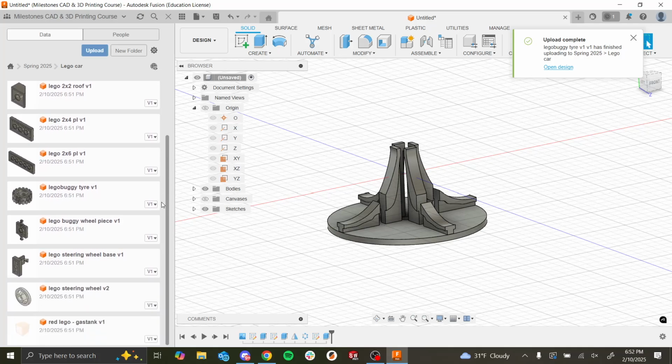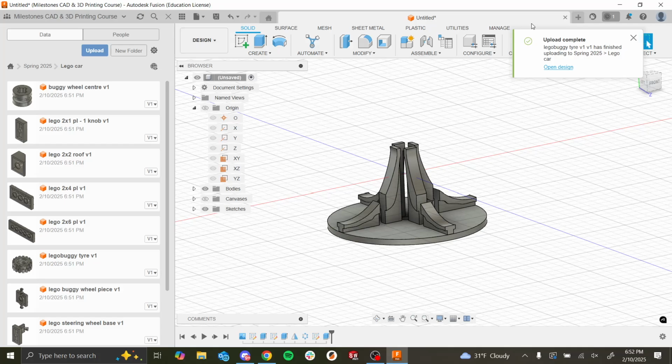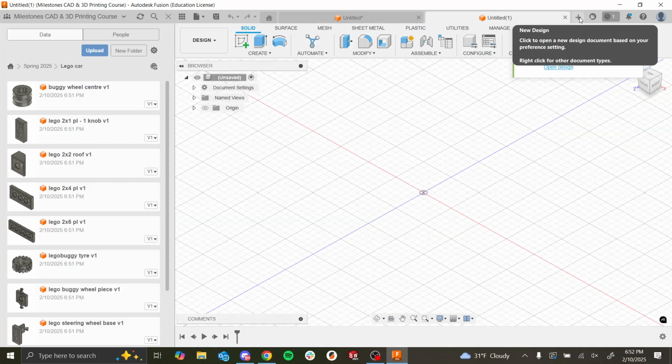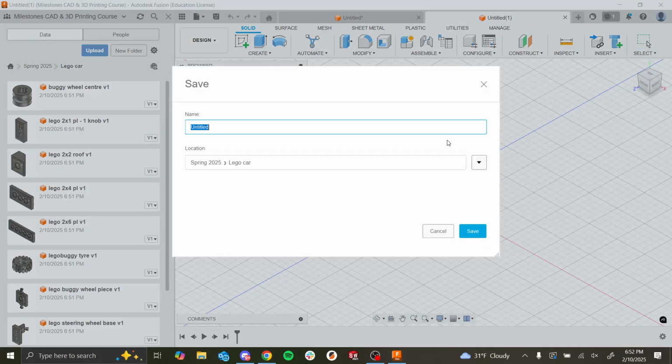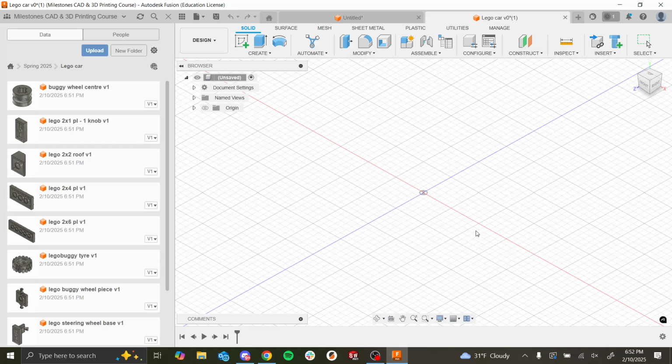So over here, we have a couple of these pieces that we can use to create our assembly. But to start, we need to make a blank canvas. So we're going to do a new design. When you make assemblies, you have to make sure you save the assembly file before you put anything in, because it's not going to let you unless you do. So I'm just going to Control S. I'm going to call it Lego car. And now that it's saved, I can start inserting components, right?